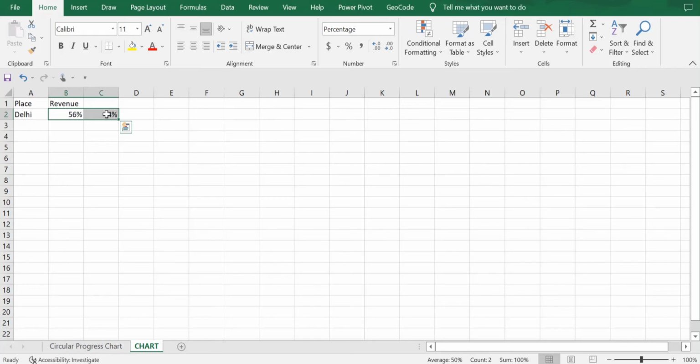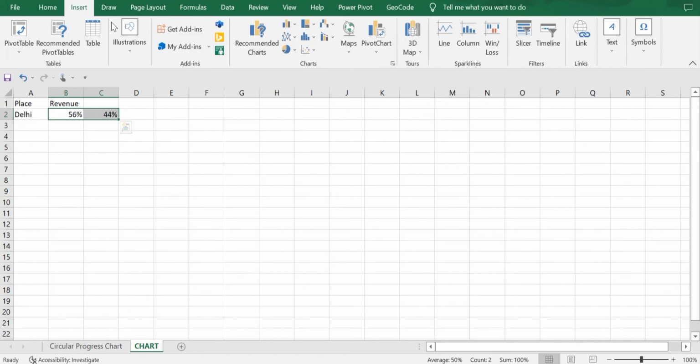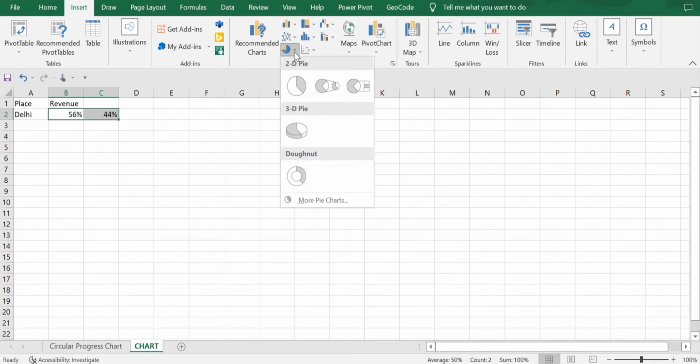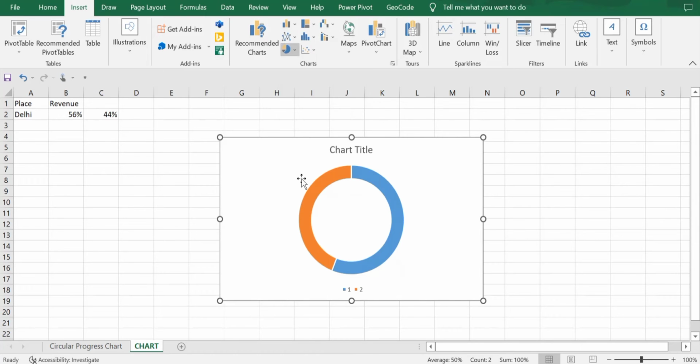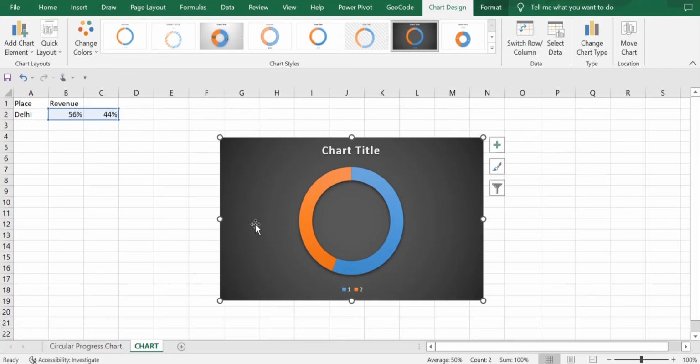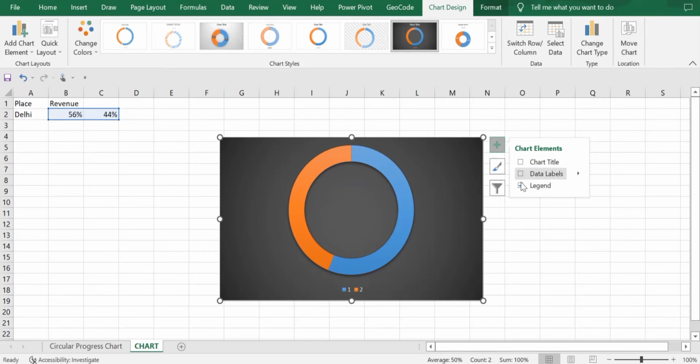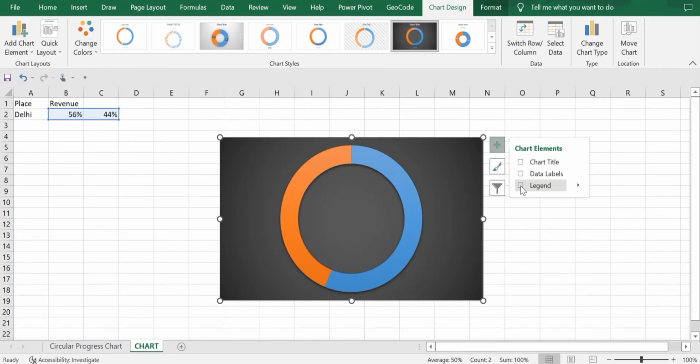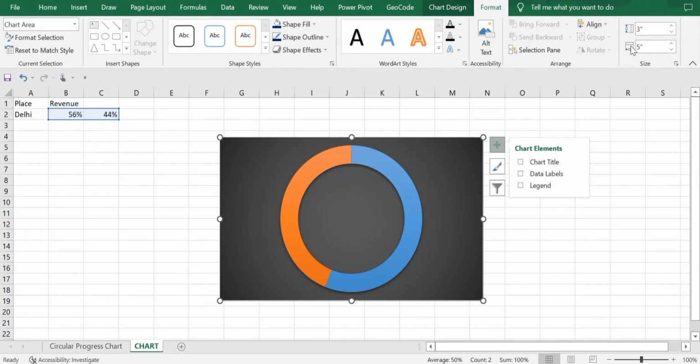Now I'll just select this, then go to insert. Here I'll click on this donut chart. If you wish, you can change the template. Then I'll just tick this checkbox off, the legend and the chart title. Then after, I'll just go to this format tab and reduce this size.